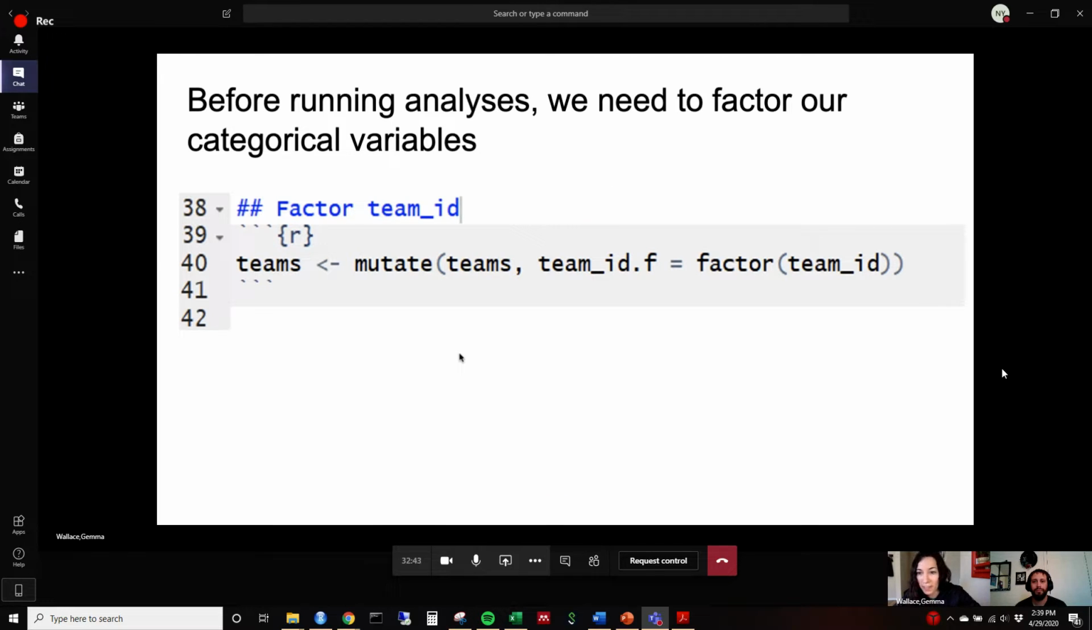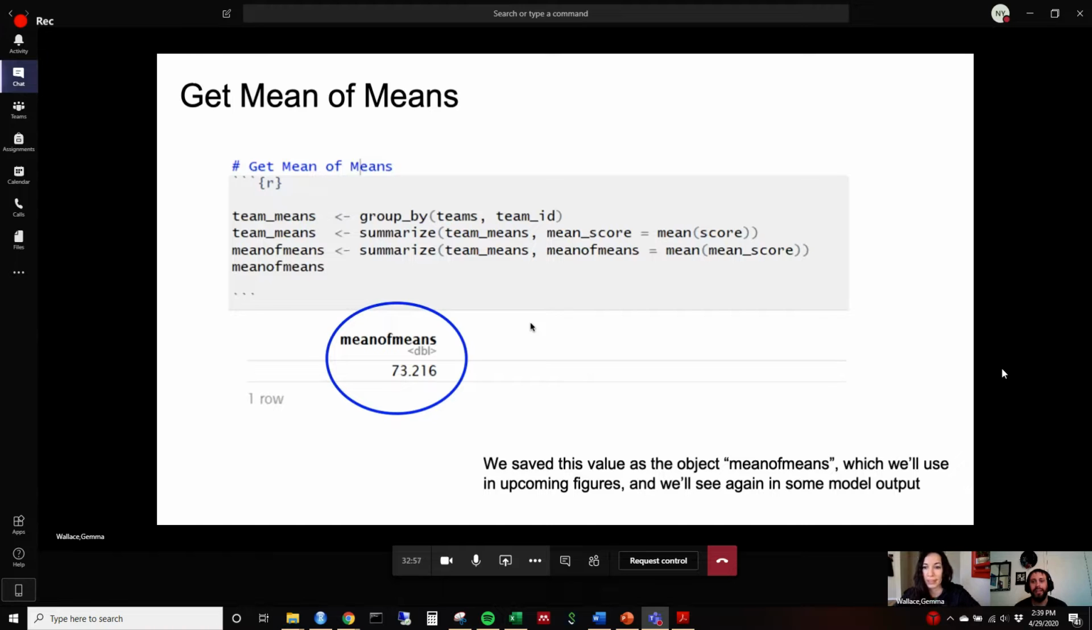First thing we'll do before getting into multi-level modeling is we are going to factor our variables. This should look familiar. Team ID is going to be a categorical variable. So here we're just using mutate to tell R to read it as a factor. And then the next thing we're going to do is get something called the mean of means. And this is essentially the mean of our outcome variable across all groups. You can go ahead and just copy down this code, but first we're going to be grouping them. Then we'll be summarizing the team's means and then getting a mean of all of the means overall.